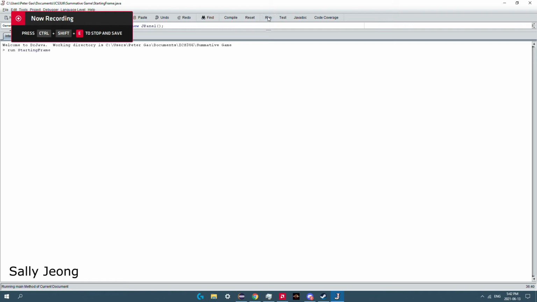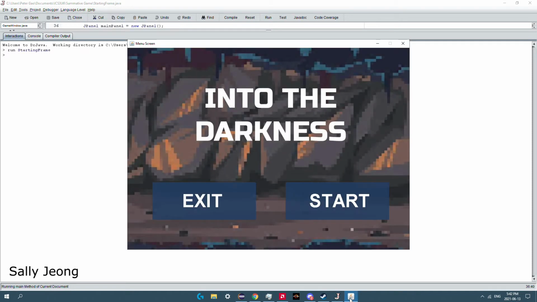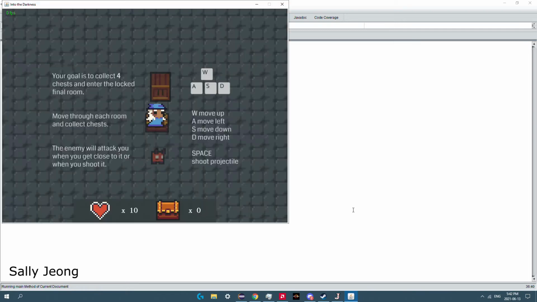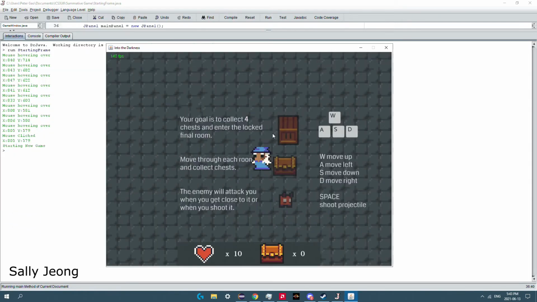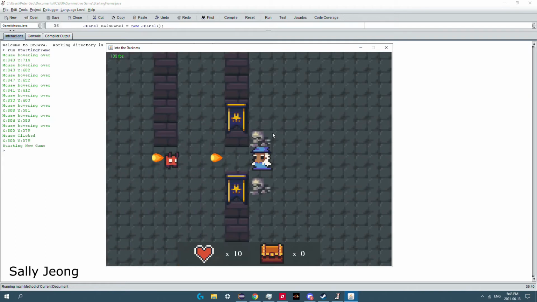The starting frame implements the mouse listener and the mouse motion listener. When you press exit, it terminates the program by using system.exit, and when you press start, it disposes the frame and creates a new game window. The background music changes based on the state of the game. Right now the music for the starting frame is loaded in, and when the game actually starts, it switches to the in-game music. Into the Darkness is a single-player 2D dungeon crawler game.